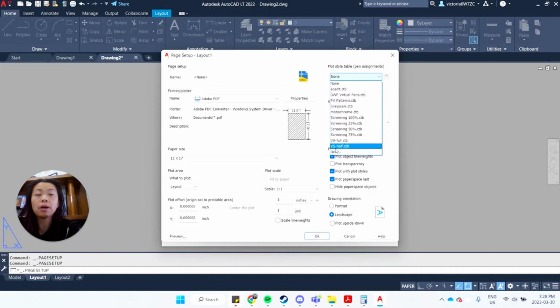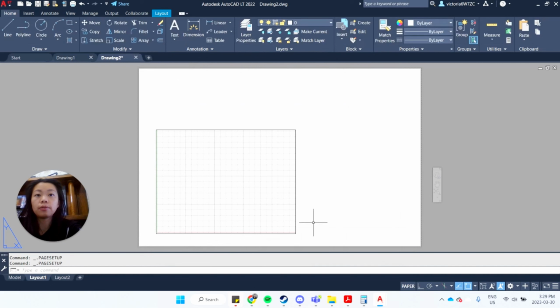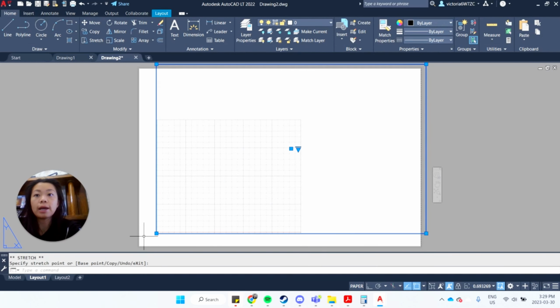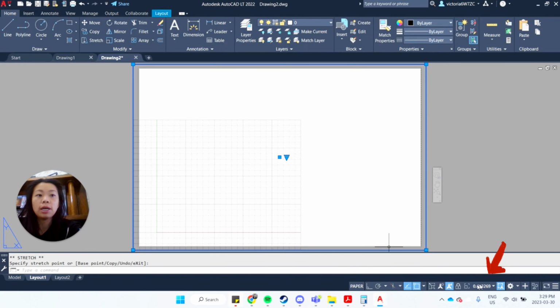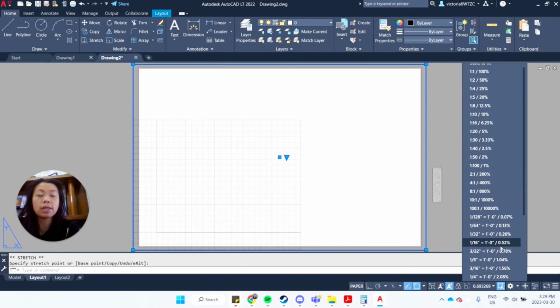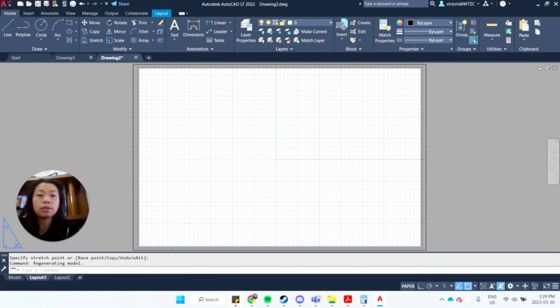Here you can have your plot styles, so you can set different colors that print a certain weight or color, and have that set for yourself. And then this is the viewport. Generally, you want to make sure that it is on the page, or if you don't want the border to print, then you can have it off the page. And then here on the right hand side, you can choose what scale you want to print at. For imperial, you can choose, say, 1/4 inch scale, and then it will print accordingly. So that's how you get that set up.